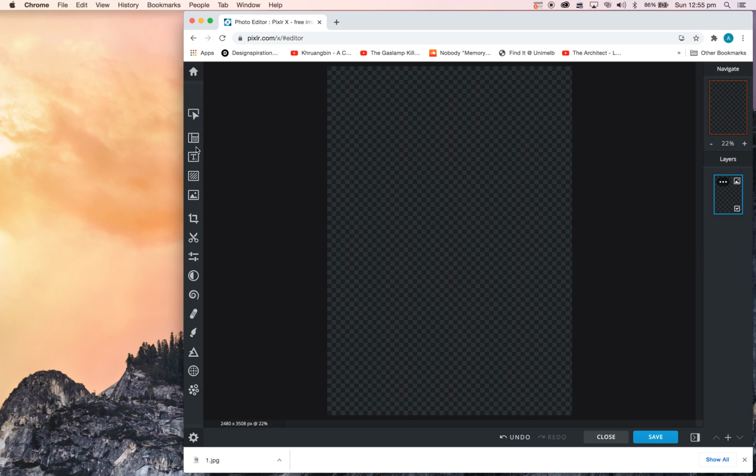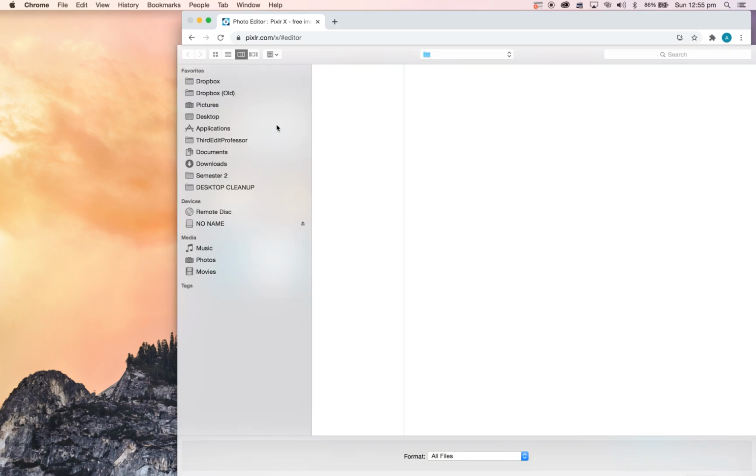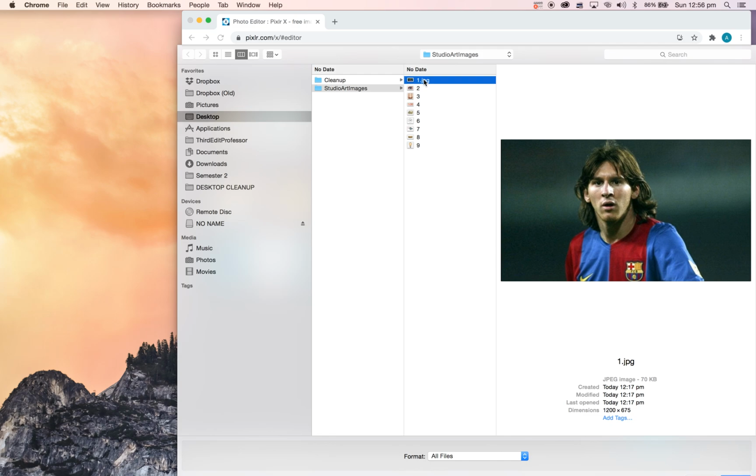So the very first step, if we roll down here, we can see add image. So we're going to go add image and browse. Hopefully now on your computer, you have a folder on your desktop ready to go. Okay. If you're on an iPad, you'll simply just go through to your photos and hopefully they are in order downloaded. Okay, so I've got my Studio Art images. The very first thing we're going to work on is the portrait.